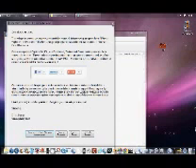So, next out of that, then you want to find Minecraft. There it is. Click on Minecraft.app and just let it load.